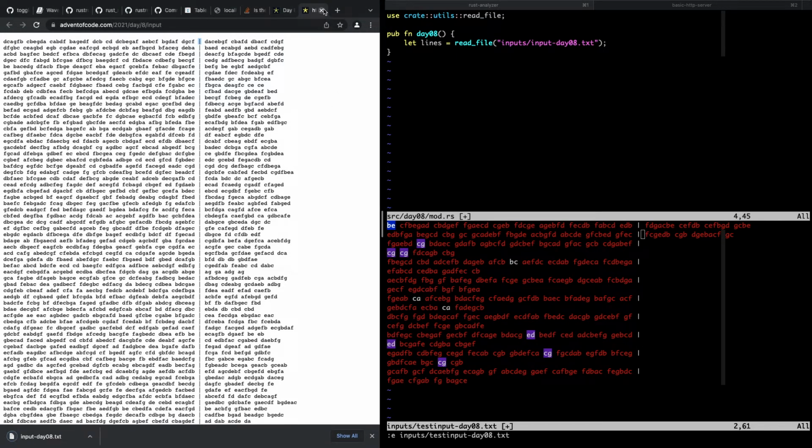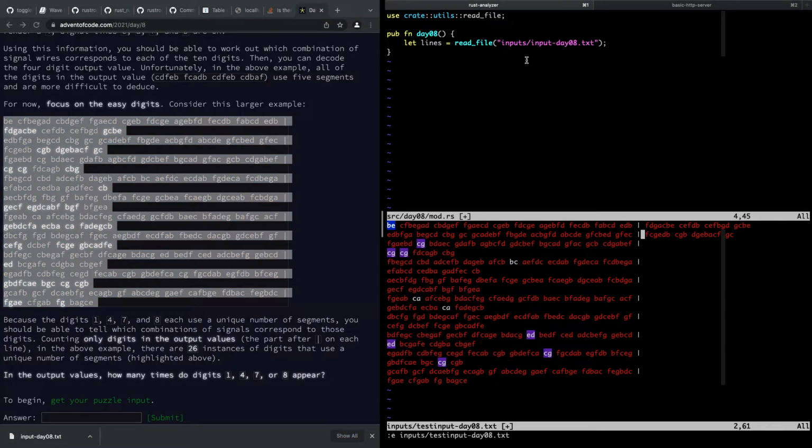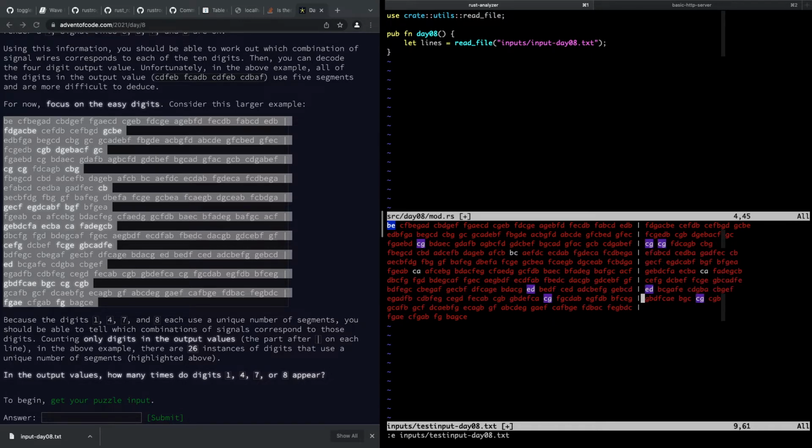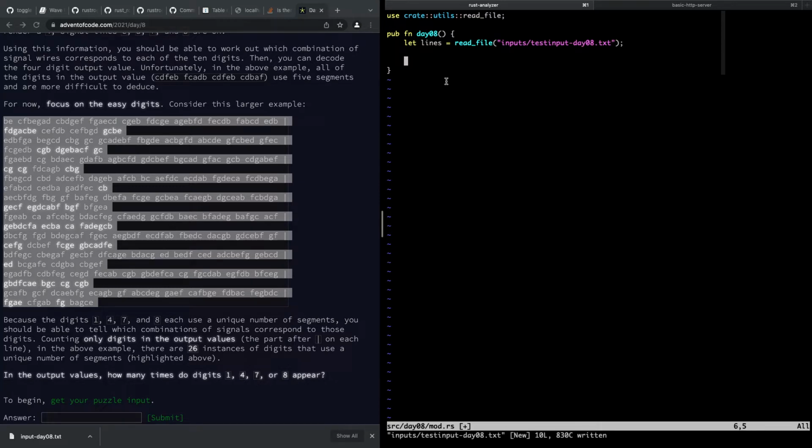All right, so we have the test input, and we're going to read that here. Okay, so that's all cleaned up. So this is our test data, so we'll call this test input. And then what are we going to do? We're going to split for each line. We're going to split on a pipe character, right?